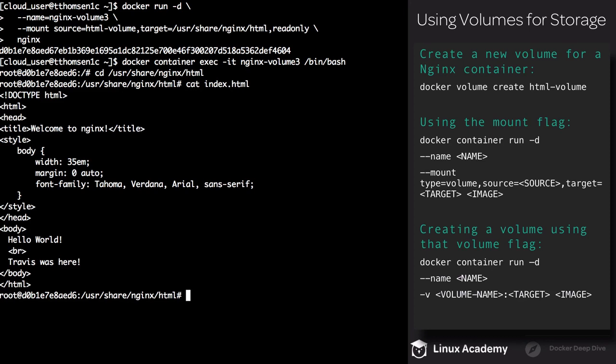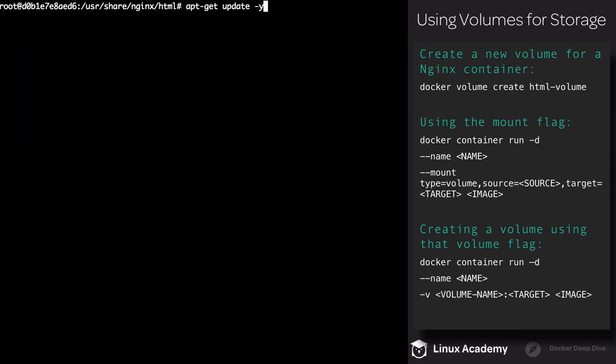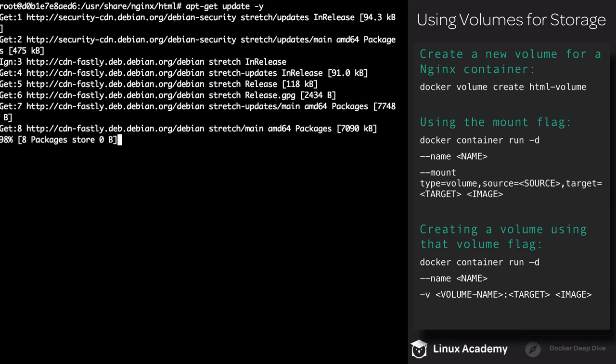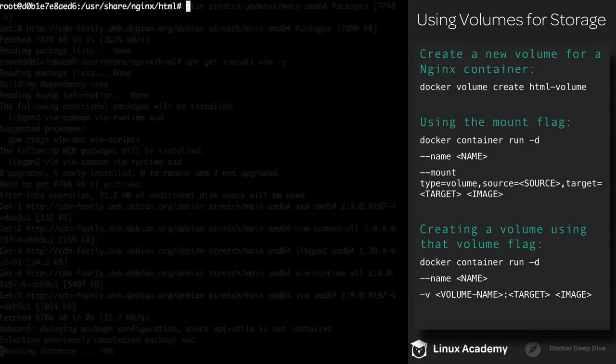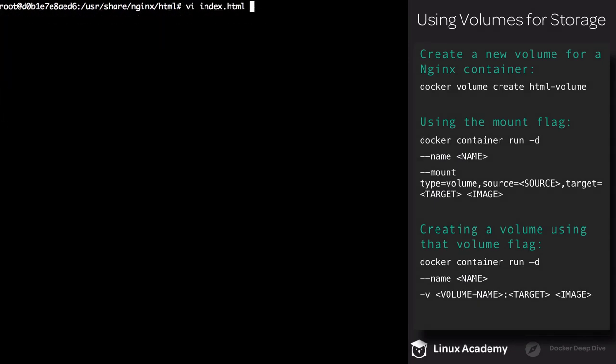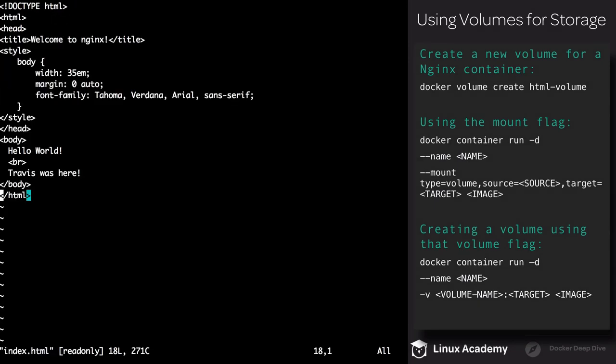Now to prove that the volume is read-only, I'm going to install Vim and then try to edit the file. To do this, we have to start by executing an apt-get update, followed by an apt-get install vim. Now let's see if we can edit the index file. Let's go down to the bottom. Oh, look at that. We are getting a warning saying that it's read-only. We can try to make some changes, but when we go to save, we're not going to be able to.